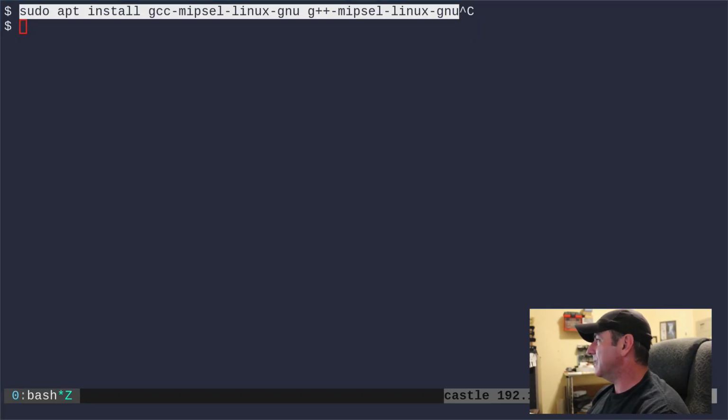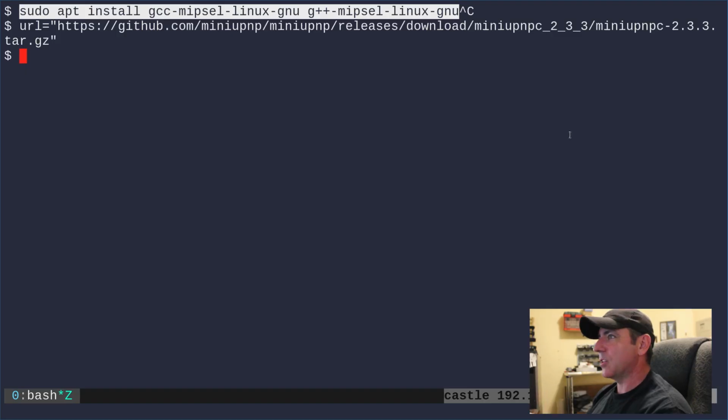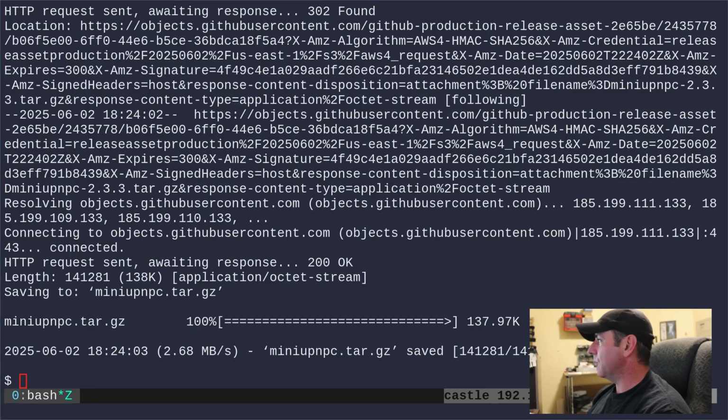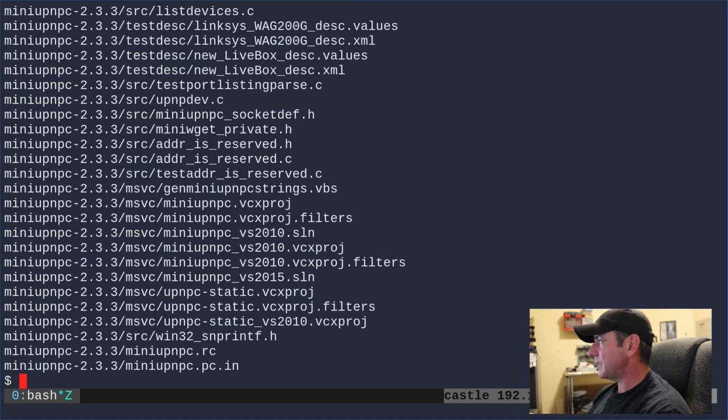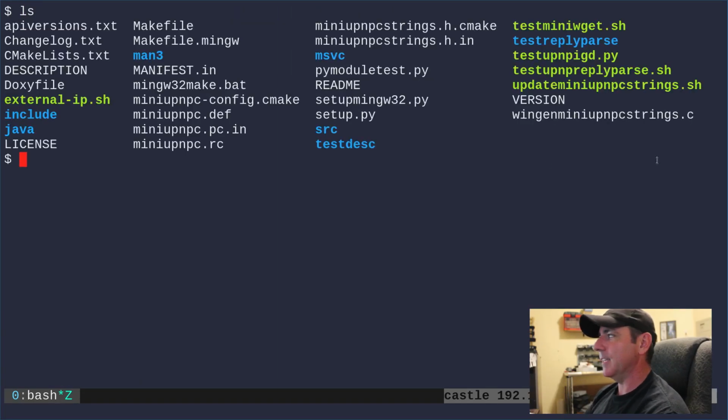Next thing I'm going to do is download the source code. There's a link, again, in the description of the video. That's the URL. Now I'm going to download it using wget. It only takes a moment. Then I'm going to extract it, and I'm going to move into its directory. Okay, so I'm in that directory. I can list out the files in here.